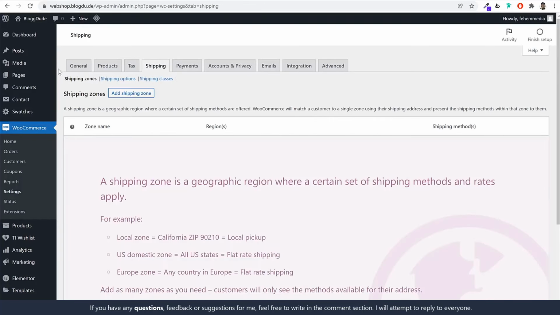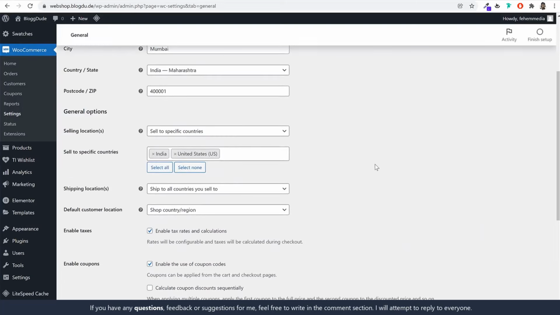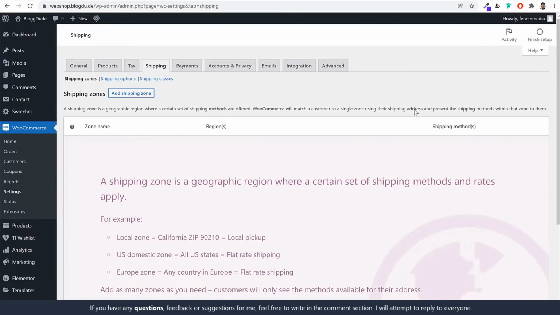For example, if you see under general, I've said that I'm selling in 2 countries, India and USA. So I'll have to set up 2 different shipping options, because I'm from India, and for me shipping and delivering products in India is pretty easy. But to ship a product to some other country, for example in this case USA, it is very difficult. It is very expensive also, and quite difficult as compared to shipping in your own country. So for this you have to create different shipping zones, and you can set different rates for those shipping zones.